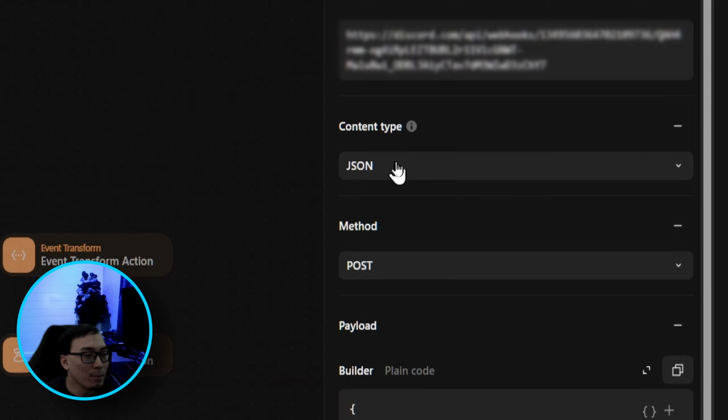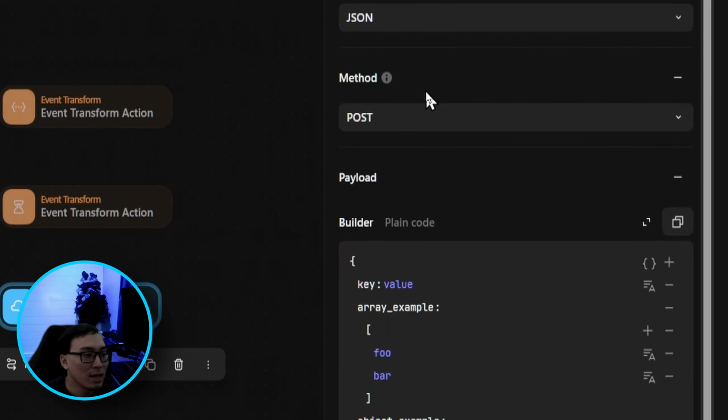For the content type, I'm going to leave it as JSON, as that is the content I'm dealing with. And for the method, I'm going to leave it as post, as that's what I'm doing, posting a message to the Discord webhook URL.